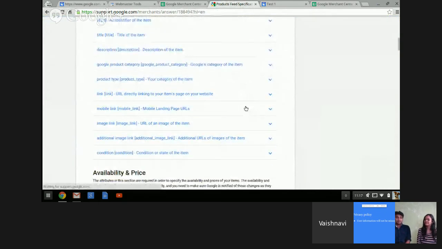Now, if I have selected the daily upload, how frequently will the system access the feed? The system accesses the feed daily on the scheduled time. So make sure a few attributes like price, availability, and condition are in sync in both your data feed as well as your website, because the shopper should see the same information on your ad as well as on your website.